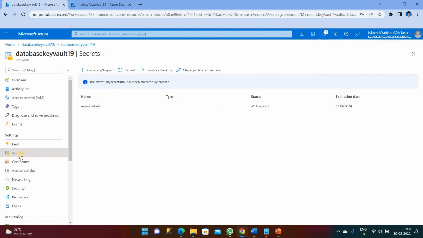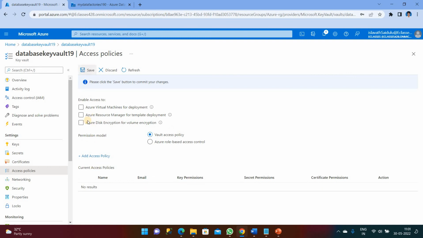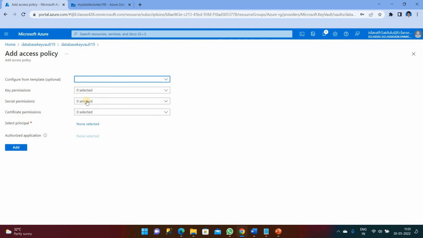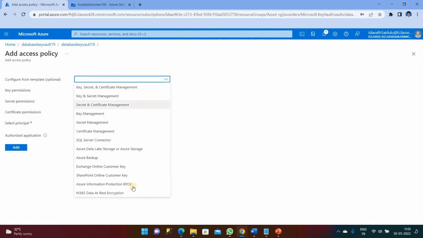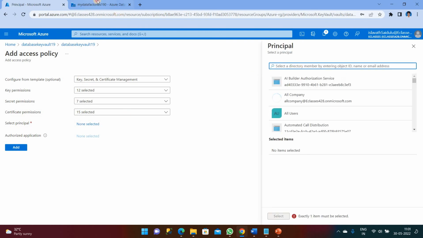Now as we have completed saving the secrets, we have to give the access. That's the reason we are using access policies. So let me delete my previous one. Now I need to see here add access policy, and there are different things which we can provide. So first let me give key, secret, certificate management. I'm giving this one, and select the principal. So let me choose my data factory name here.